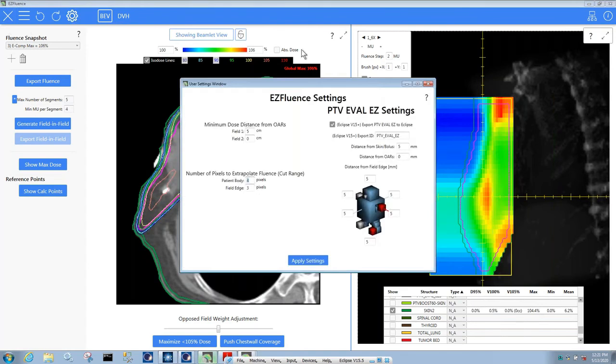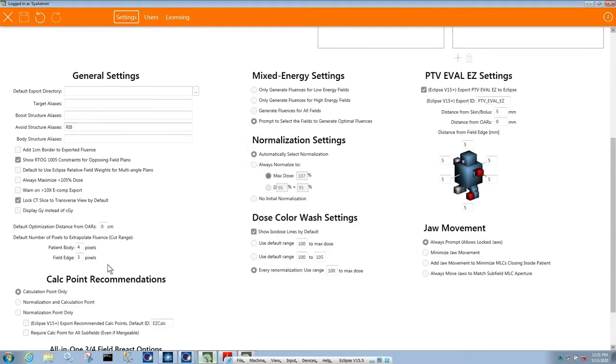4 pixels. If I choose 3, it goes 3 pixels into the body and extrapolates it out towards the field edge. If I change it to 4, EZFluence goes 4 from the field edge here. It counts 1, 2, 3, 4 pixels in, grabs that fluence and extrapolates it back out towards the field edge, and that's how we get fluence in this region. So you can do that on the fly, or you can set your parameter in here.